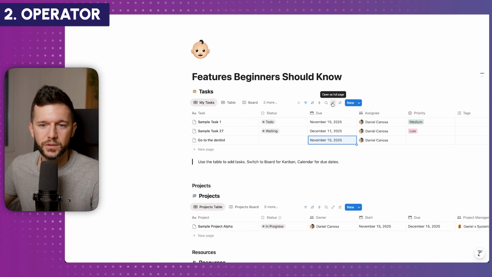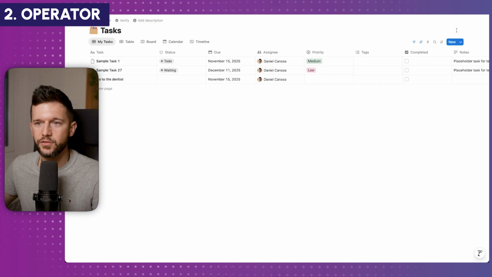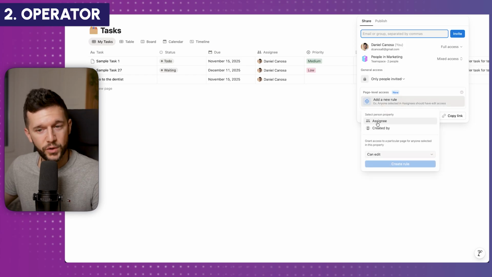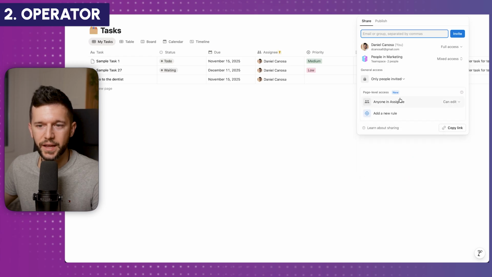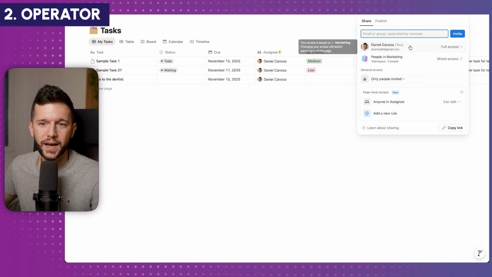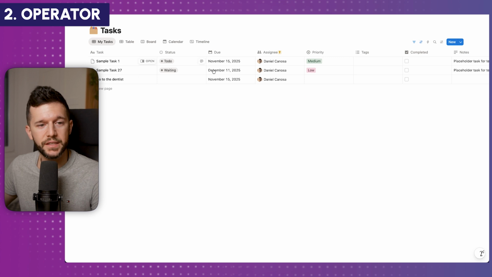For that, we will open the database as a full page. We will click on the share button on the very top, and we have this page level access. We can click here. We have to have a person property, of course. I can say that the assignee can edit the tasks. And then, of course, I will have to revoke access to everybody. So the only access that they get is through the page level access. And that is it. My tasks will only be mine to see.